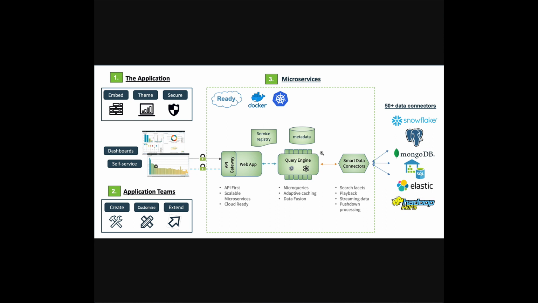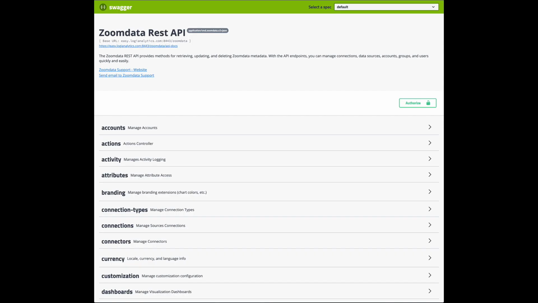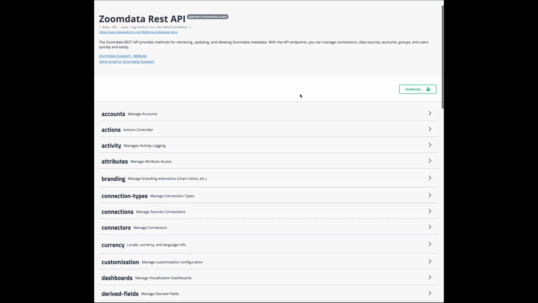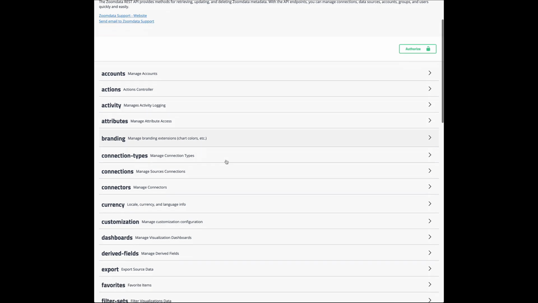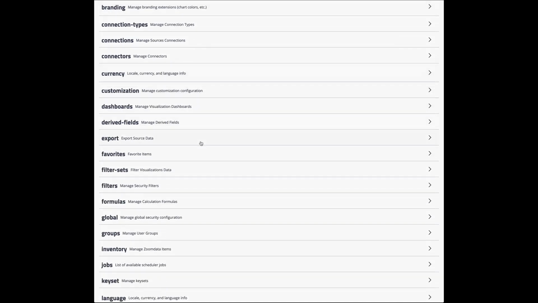In fact, everything you've seen today, including our own interfaces, has been built using these services. We ship Logic Composer with Swagger installed. All API calls are documented and made available here. You could use it to explore some of these capabilities. Here you see APIs for accounts, actions, and attributes, branding, connection types, currency, favorites, filters, you name it, it's there.